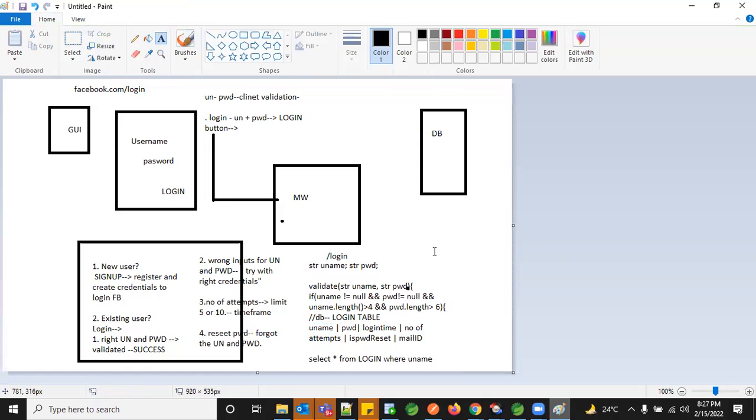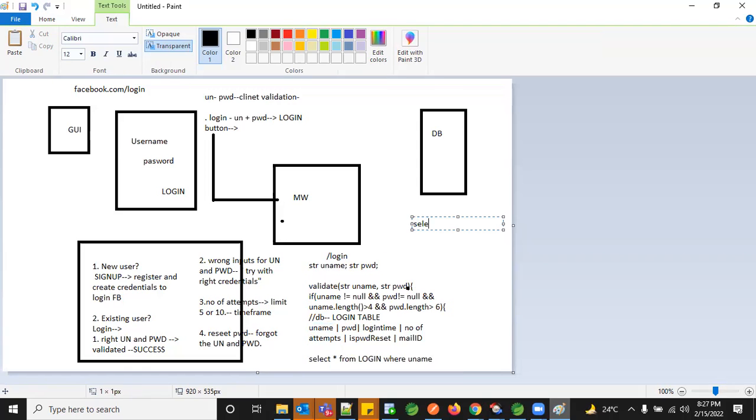Okay, and I think it's not visible. Let me keep it here. So select star from login where uname is equal to the username which you received, and the password is again something which you receive from the front end. So if you get select star from, means there's a count.